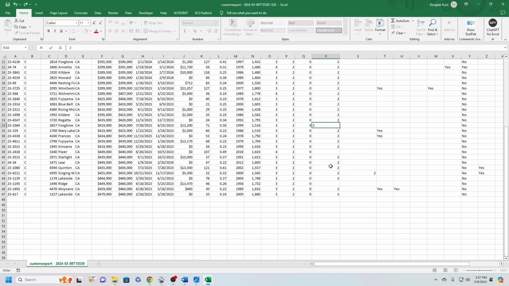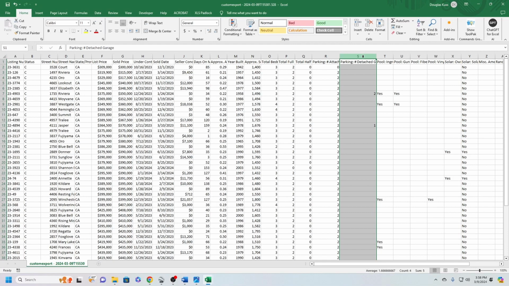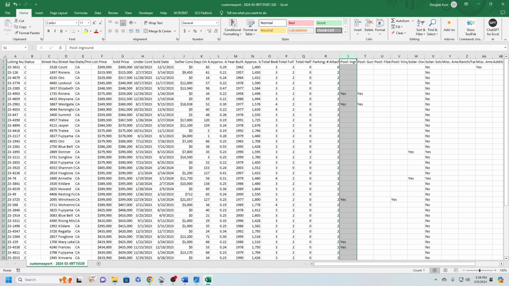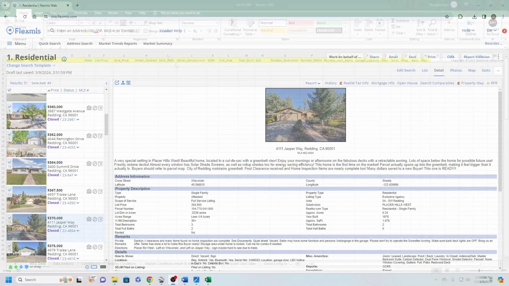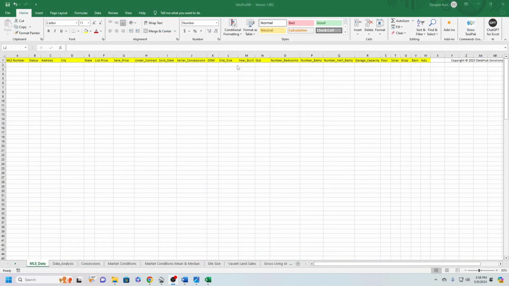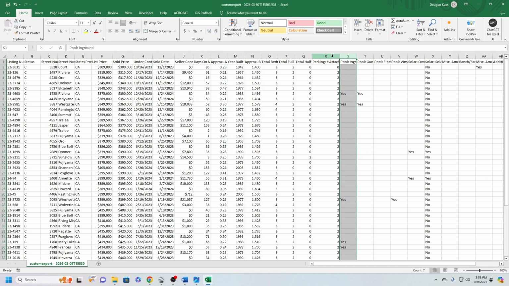I'm not going to bother showing you. There are some 3-car garages, as you can see right there. We're going to call these all 2. So once we get that up, we get rid of the other column. Because again, back in the Value Pro 360 program, you're going to see that there's only room for 1 garage. So when we're working over here on our data set, we only need 1 column for garages. Similarly with pools. So we exported in-ground pools, gunite pools, fiberglass pools, and vinyl pools.